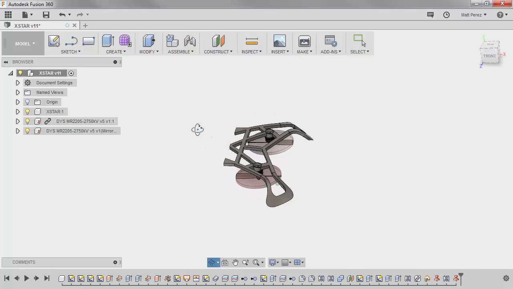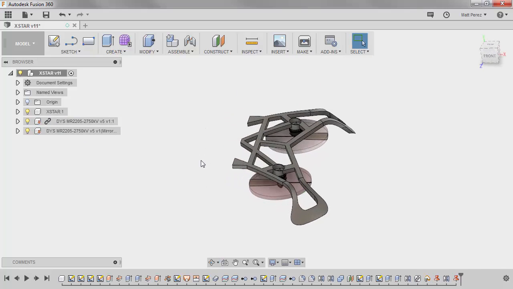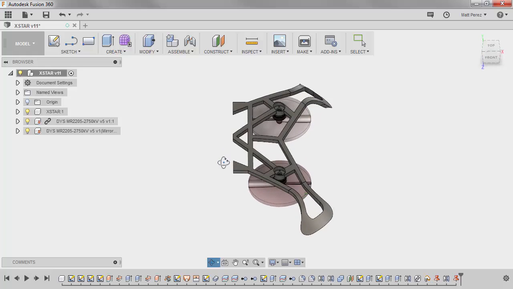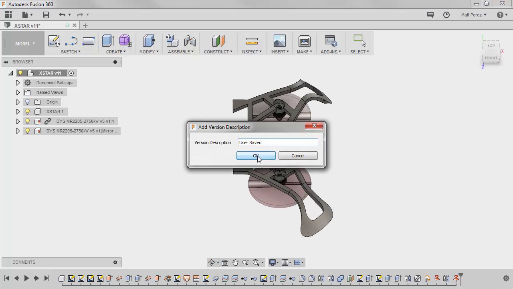So we have both of those there. We can do a quick test and mirror everything over to the other side if we need to. But as of right now, what I want to do is save my file so that I can move on to the next step.